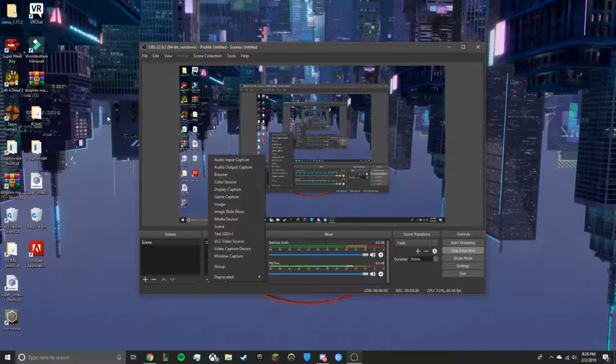You basically just open your game and it finds your game automatically and captures it. When it's any full screen application, it just finds it. Image is anything, you can put any image on the stream. Like say you want to put a picture on your stream, you can do that. Image slideshow, you can have a bunch of changing pictures.